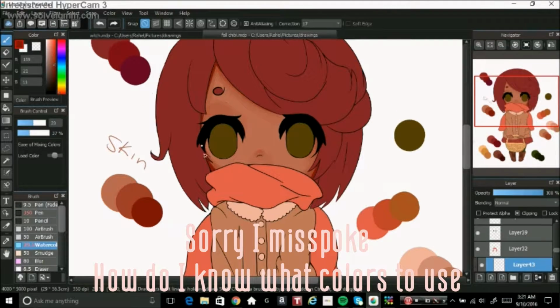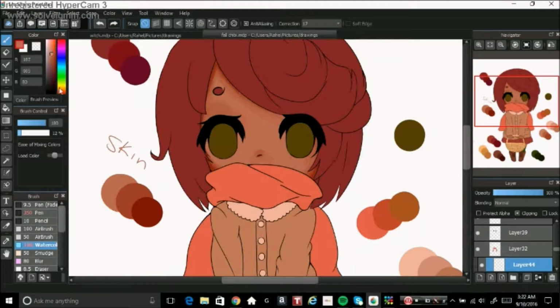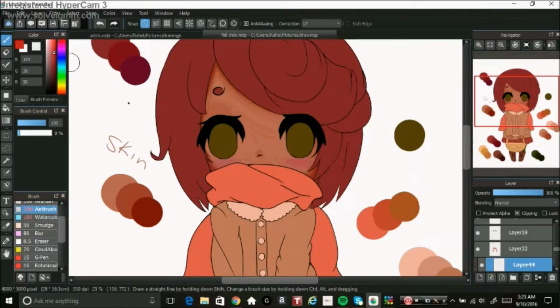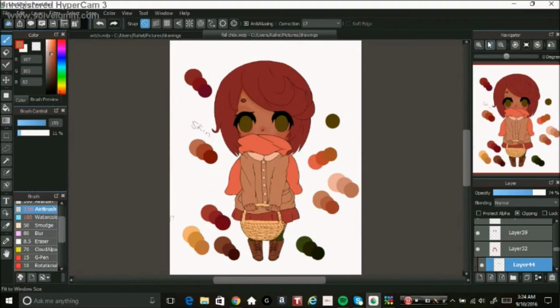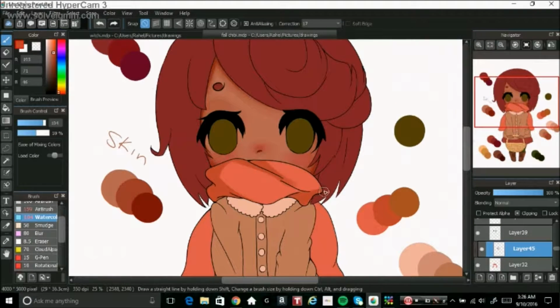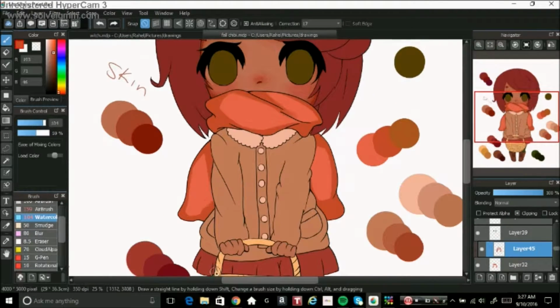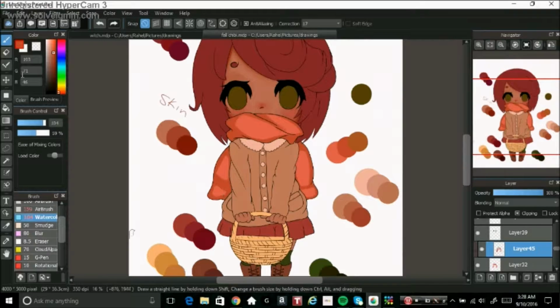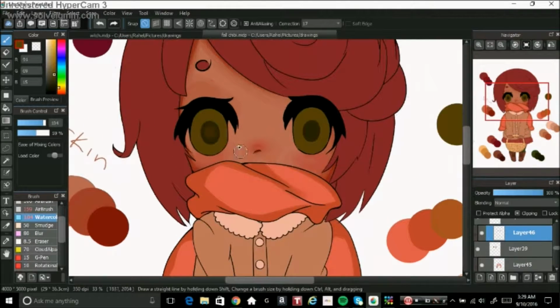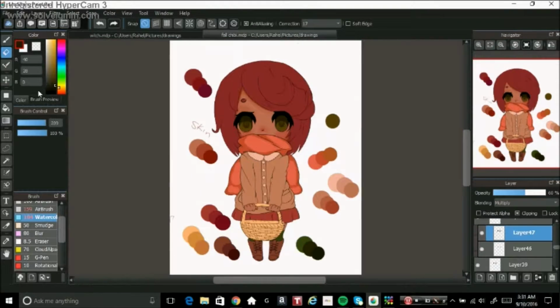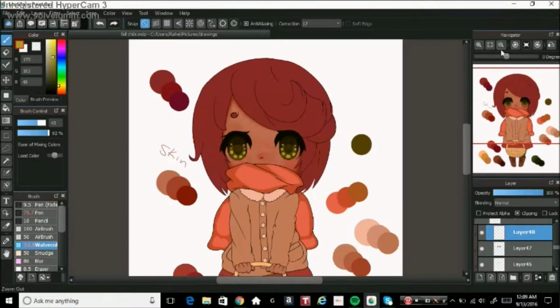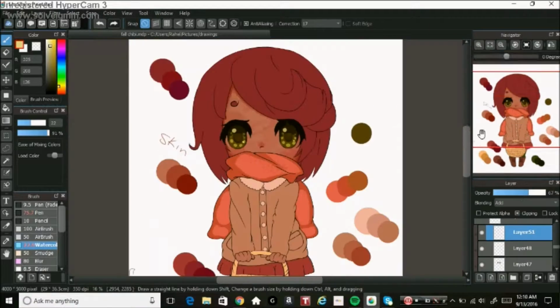How do I know how to use colors? With the specific drawing that I did, I had a lot of trouble figuring out colors, and I went through a lot of changes figuring out what colors would be best to use for it. You'll see throughout the drawing I changed the color of the cardigan over and over again, and you just have to play around till you get something that you like.